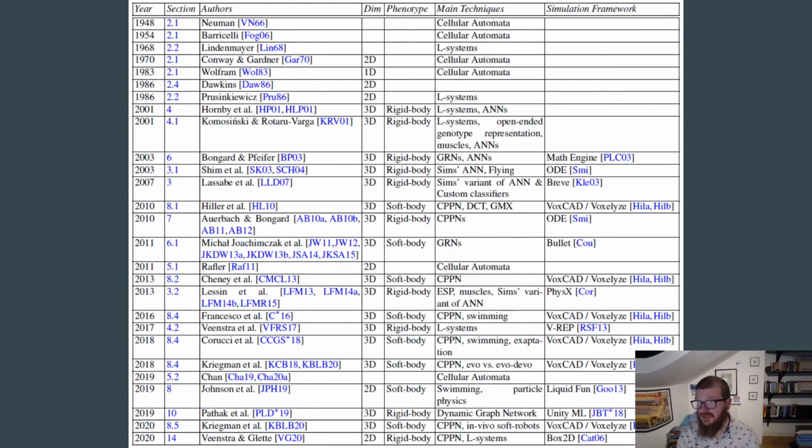Here is a table from the paper showing all the ALife inspired works that are included in the paper. We categorize them by dimension, the type of phenotype: are they rigid or soft bodies? What are the main techniques? Is it cellular automata, L systems, artificial neural networks, CPPNs, gene regulatory networks, and so forth? And in the last column, we list the simulation framework, where known.